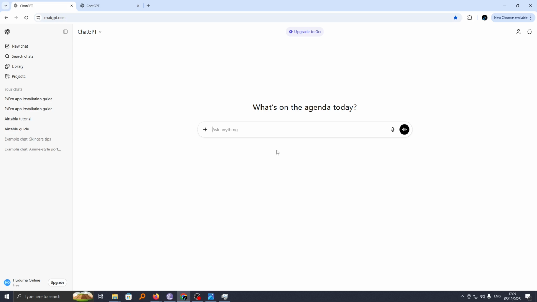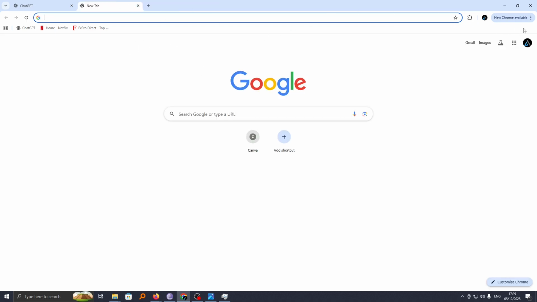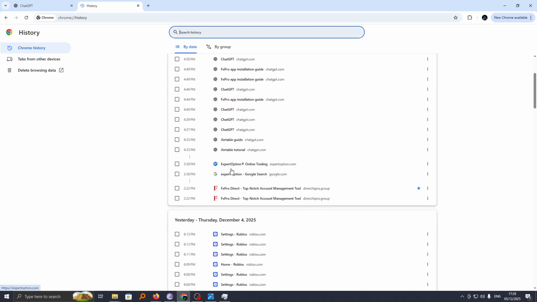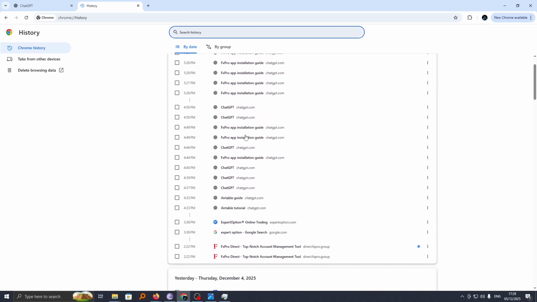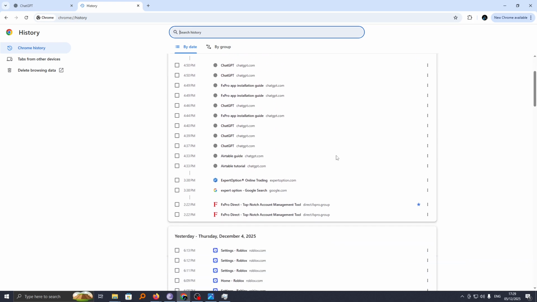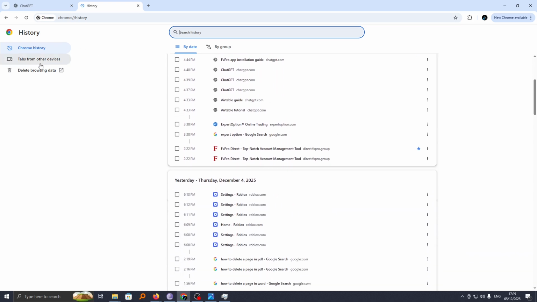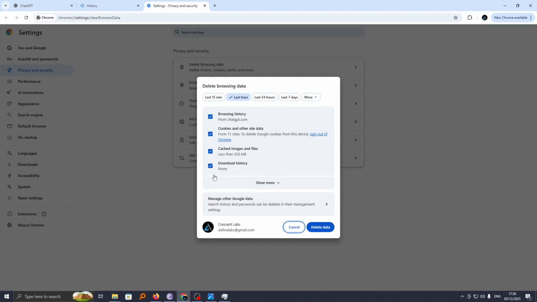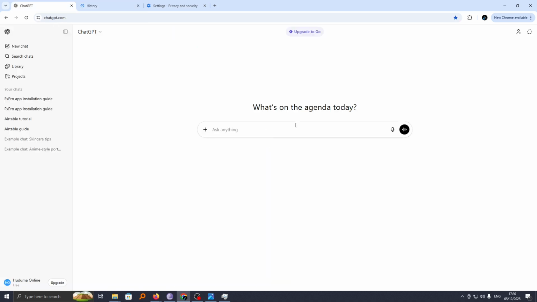But should you still find any challenge, then you might want to clear browser data on your browser. In my case, I'm on Chrome, so I'll go to these dots here and then go to history here. If you choose history, you should be able to see all your previous browsing history. So this is one of the reasons why ChatGPT keeps on lagging. To solve this, go ahead and just delete browsing data here. And this should free up all the memory on your browser. Then come back to your browser, and now you should have no issue with generating chats with ChatGPT.